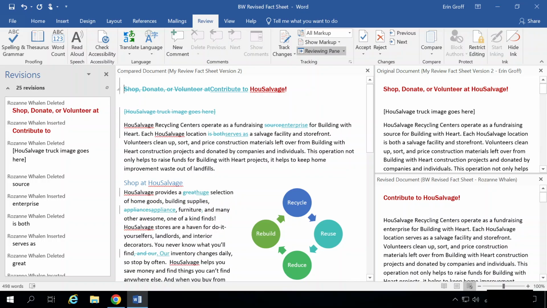All right, now we're going to go up to our Tracking group, and in the Display for Review drop-down, you want to make sure that All Markup is selected. Examine the screen layout. The Compared Document pane shows the original fact sheet, which is My Review Fact Sheet version 2. So again, that's right here. And this is with revisions added in from the revised document of the BW Revised Fact Sheet.